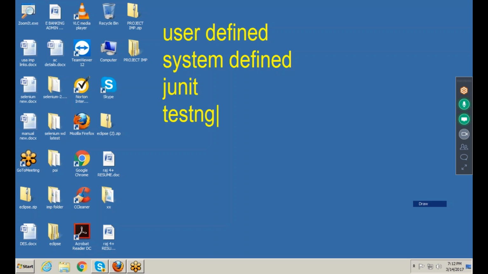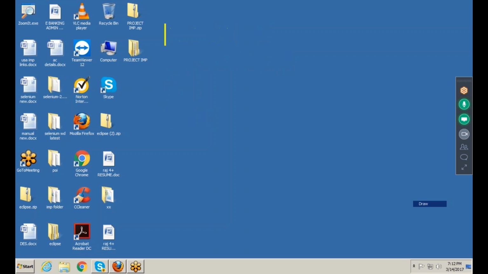There are two types of frameworks. System-defined frameworks are further divided into two types, JUnit and TestNG. User-defined frameworks we will discuss later. First, system-defined: JUnit and TestNG. So first we should know what the main differences between JUnit and TestNG are.